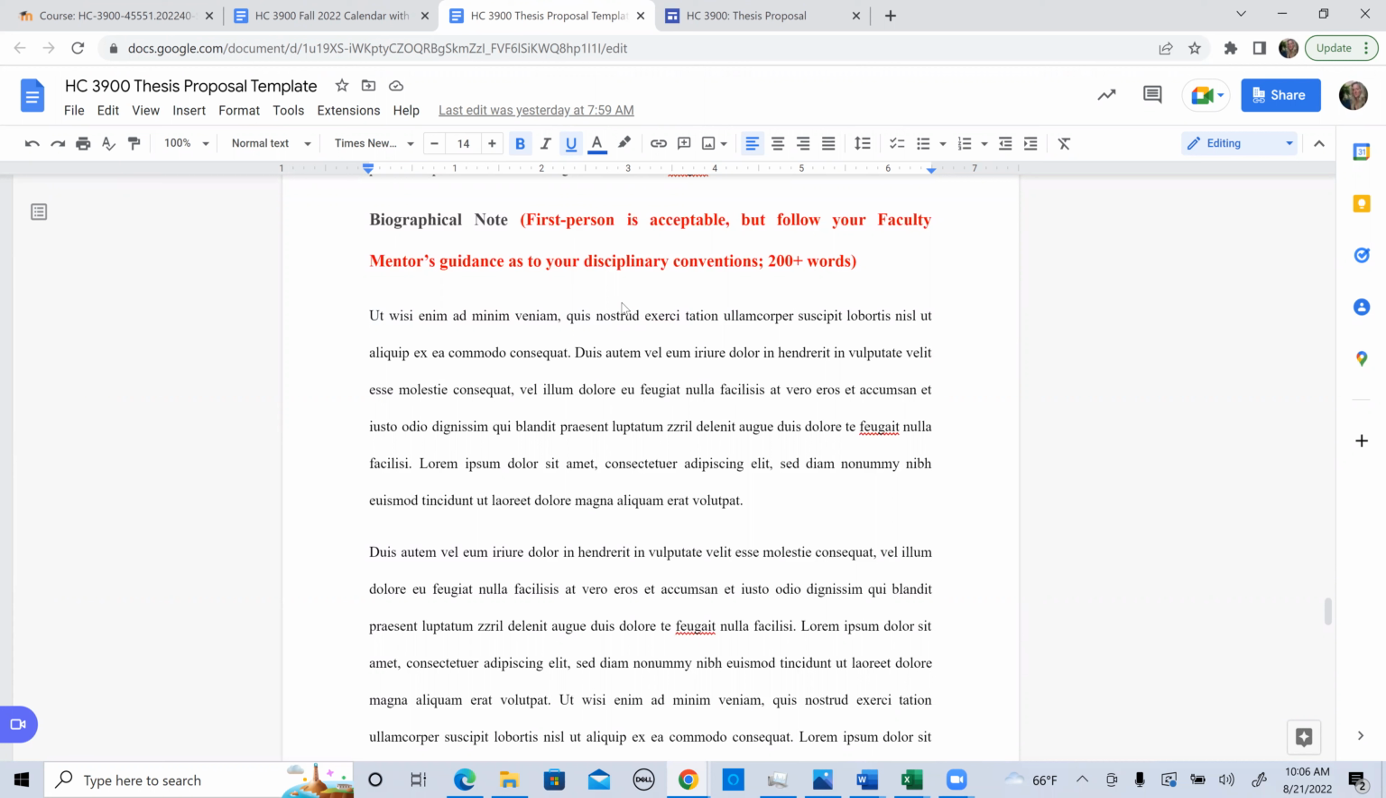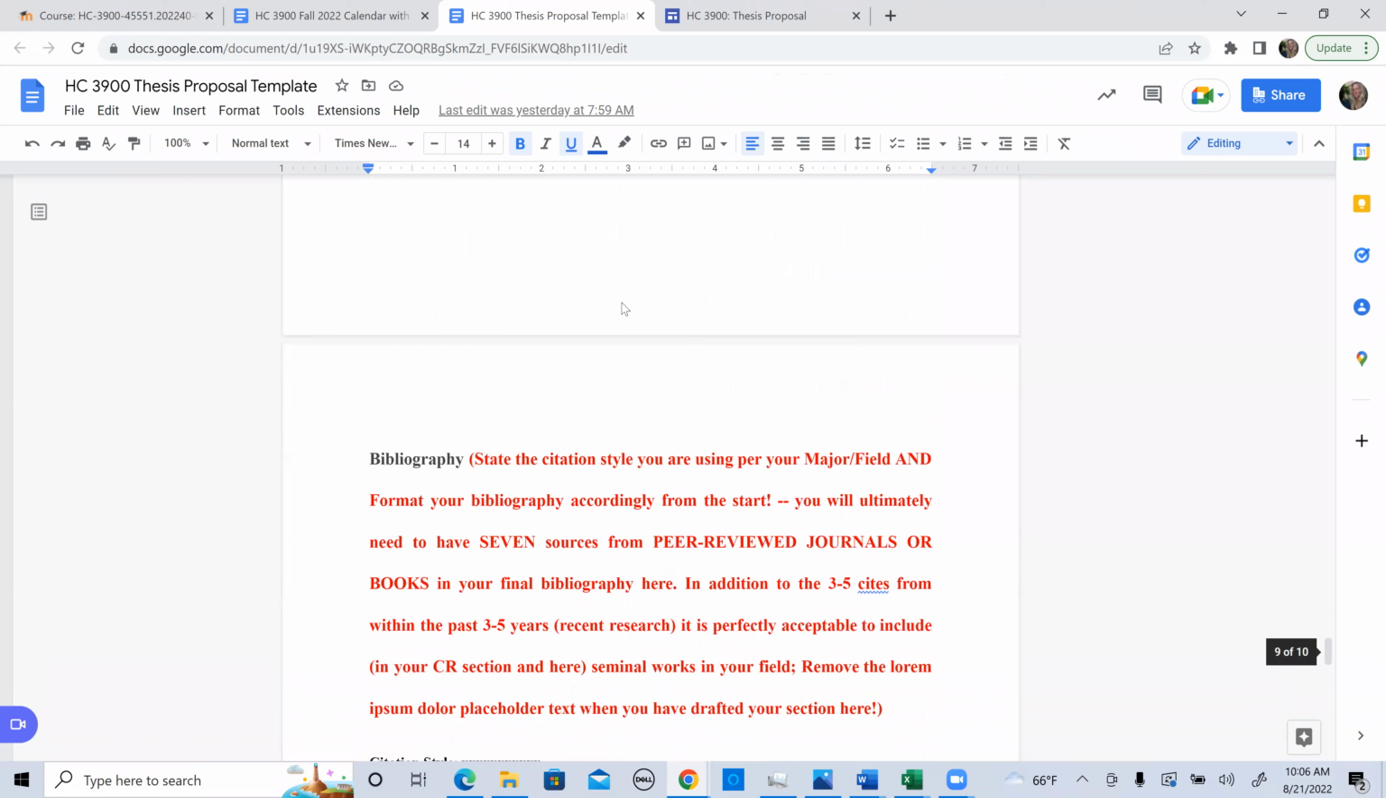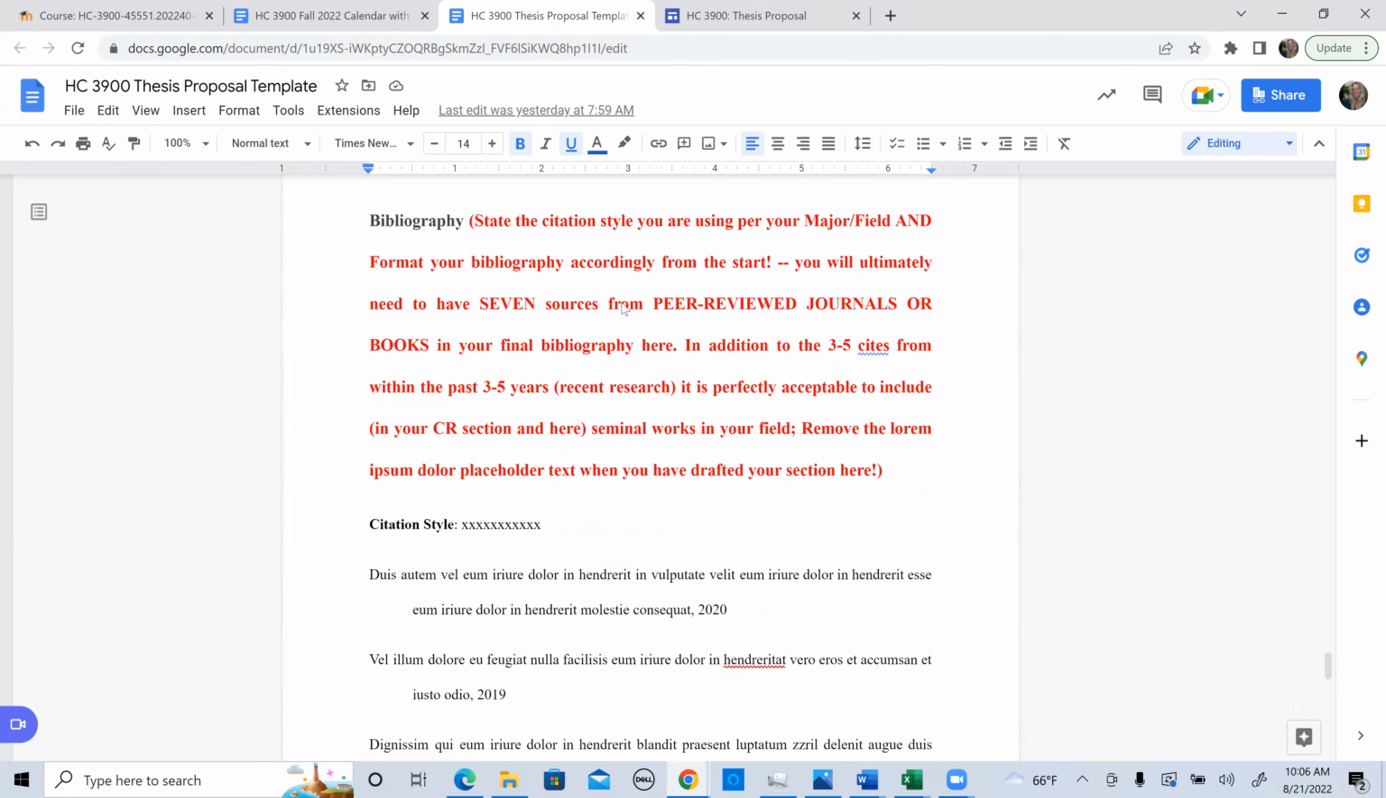There's a biographical note where first person is acceptable, but your faculty mentor, with their disciplinary expertise, may have you write it in the third person, because in certain disciplines, that is what is expected.